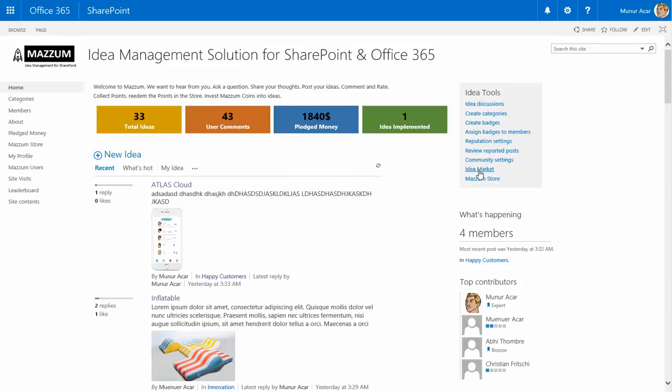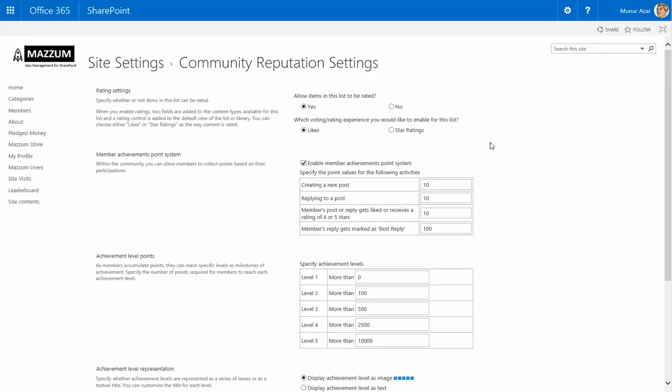So there are actually two things that you should know. One is that the users can collect points by actively participating in the ideation. The points given by any action that the user takes on the idea management process are set in the reputation settings. We have discussed in video 2 how this works.